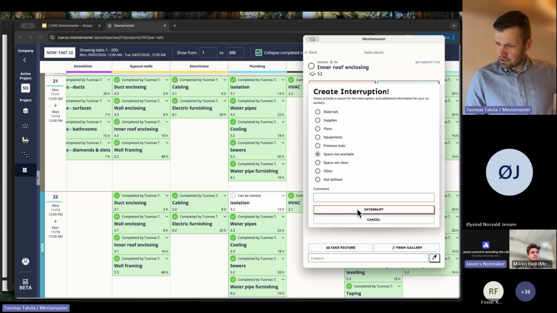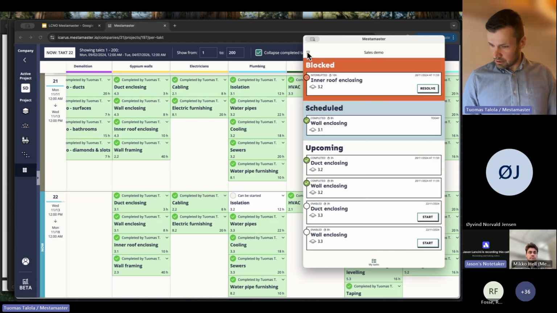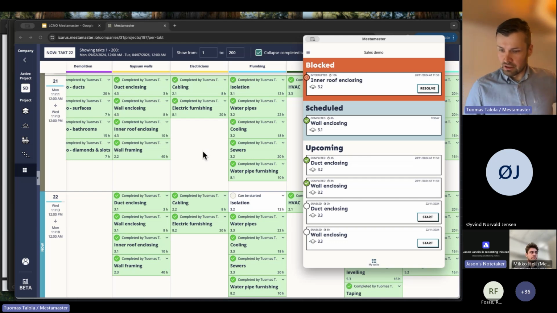So I enter an interruption here, and this also goes directly as a notification to the site manager. So work has been interrupted here in space 3.2 because the space was not available. This is the thing that every work group needs to do before they come to the morning huddle.